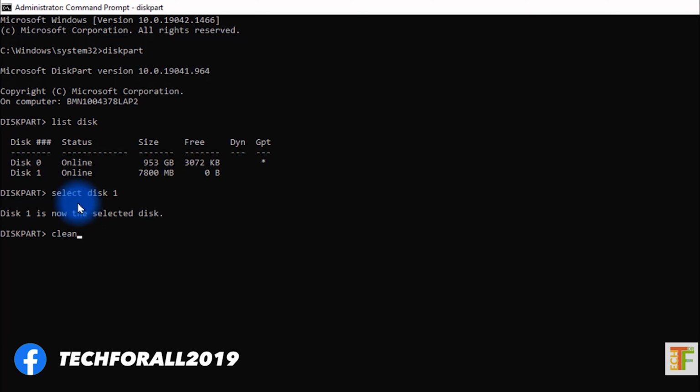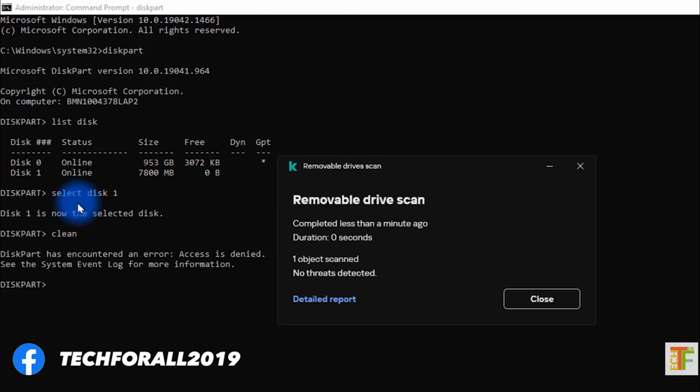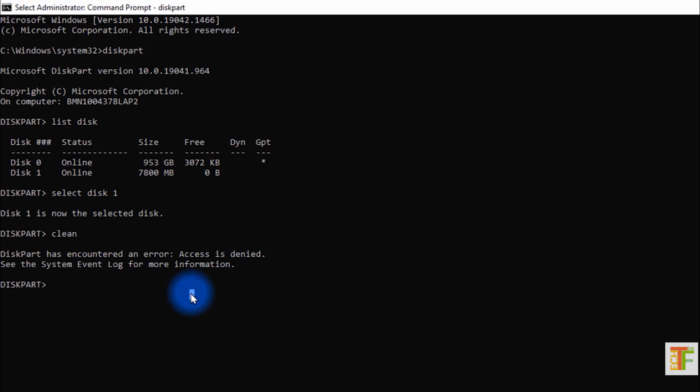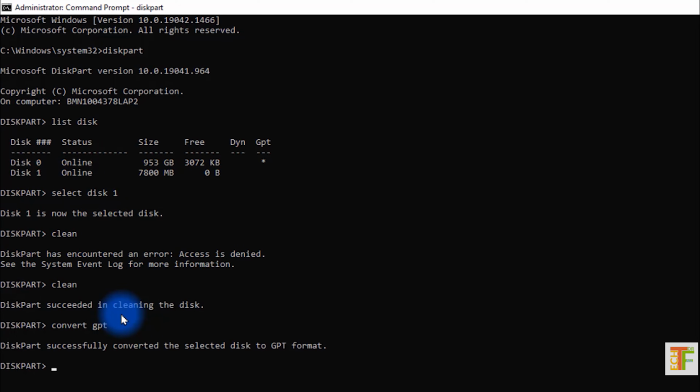and clean it. The first time that I typed clean, it says access is denied, but by cleaning it for the second time, I was able to clean the USB drive. Point to be noted that all data inside the USB drive will be formatted. Now type this command. Convert GPT. It will convert the currently MBR USB drive to GPT. Press enter from your keyboard. The disk is formatted and now the type is changed to GPT.